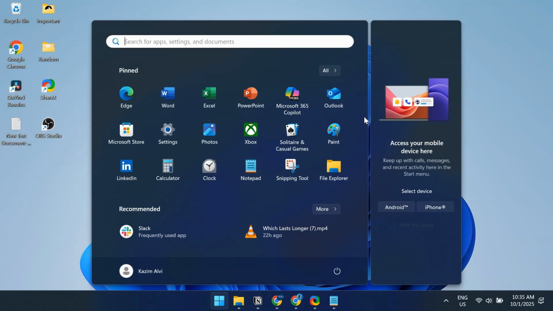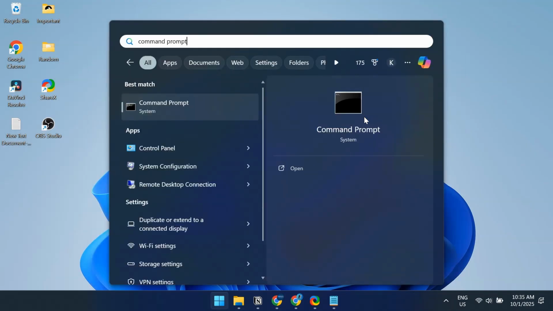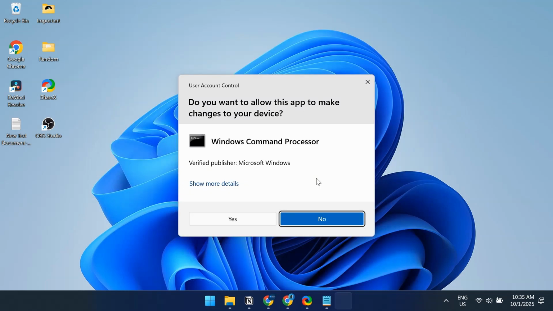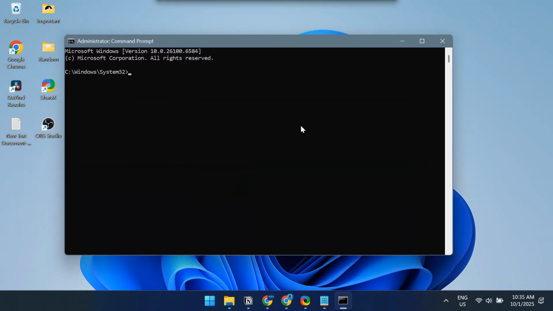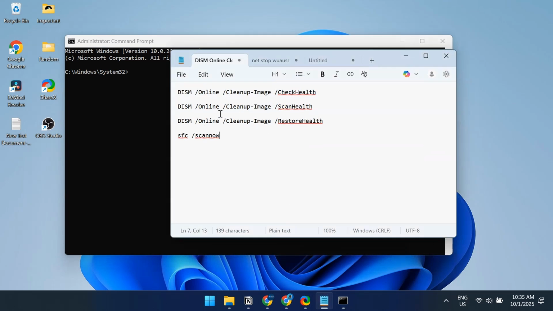Press the Windows key, type Command Prompt, then click on Run as Administrator. When the UAC prompt appears, select Yes. Now, you'll need to run 4 commands. The first 3 use the DISM tool, and the last one runs the SFC scan. Start from the top and work your way down.